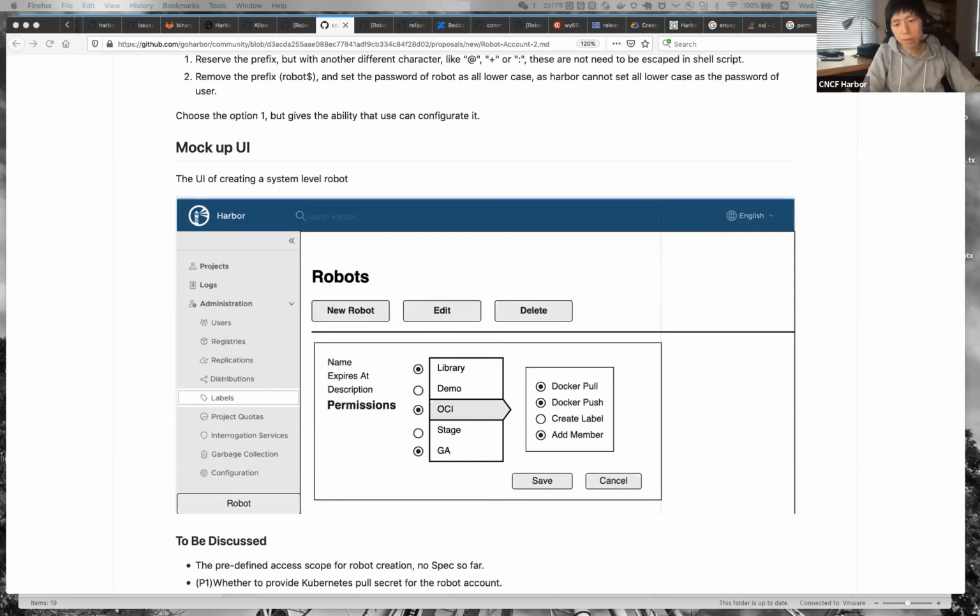Yeah, this is a really important feature. A lot of people have been asking for this. So this is the proposal of the robot account enhancement, and it's now in the final phase. If you have any comments, feel free to add your comment in the proposal PR.